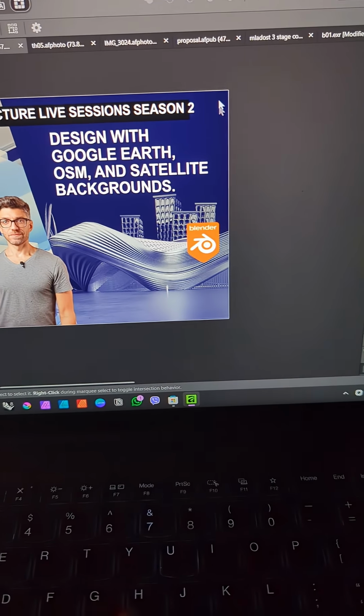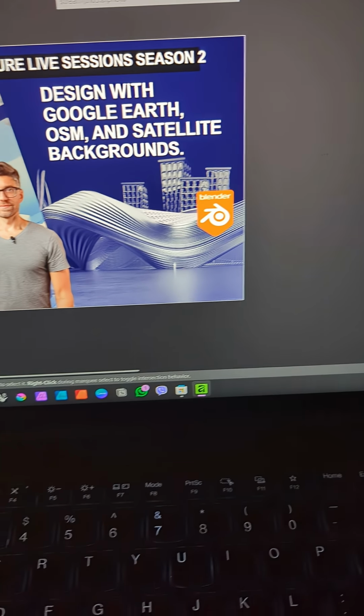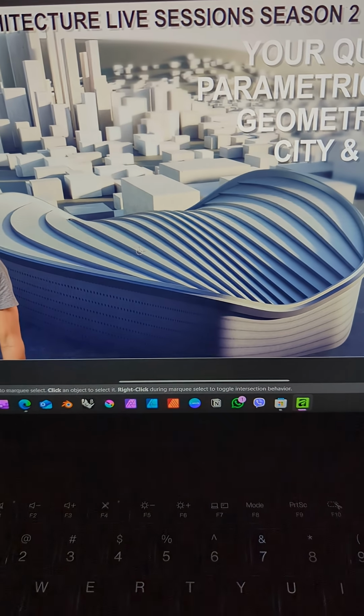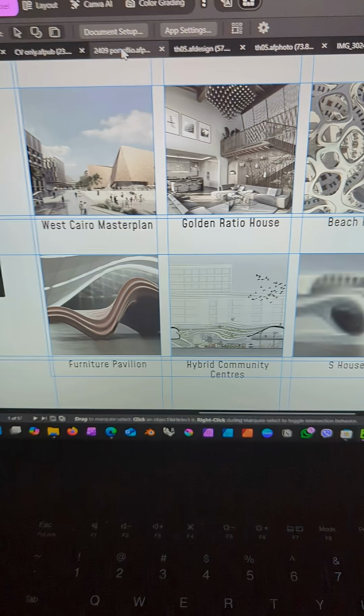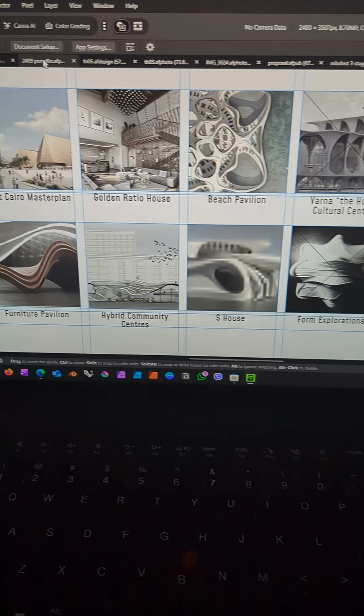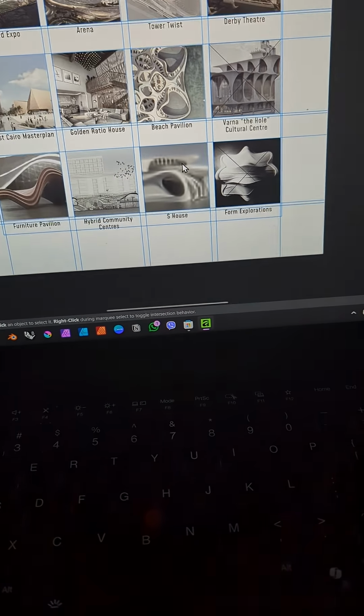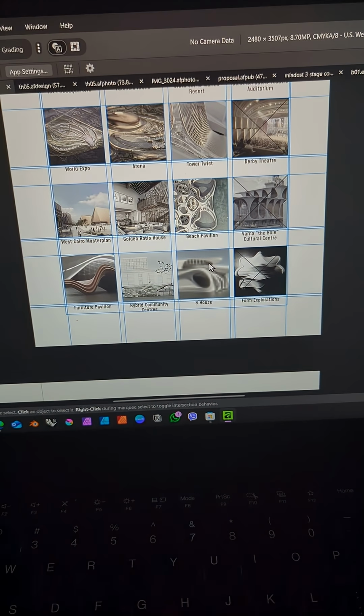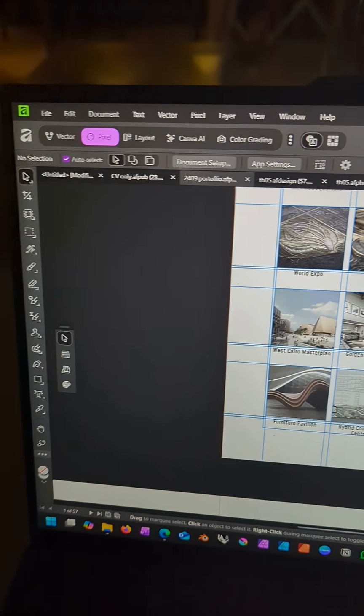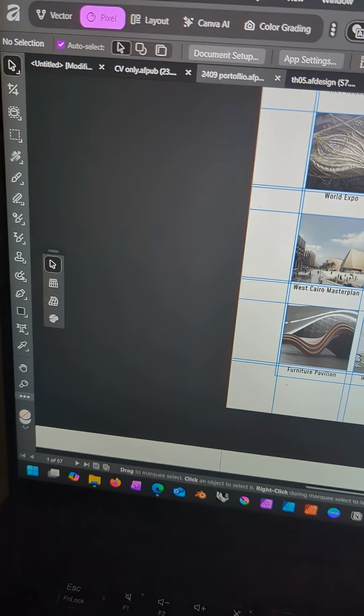So if you haven't thought about using Affinity, or if you're a Photoshop fan that was missing the AI, or if you're just curious about graphic design, now is an absolutely perfect time to jump into this because it's all free for everyone, and that is super exciting.